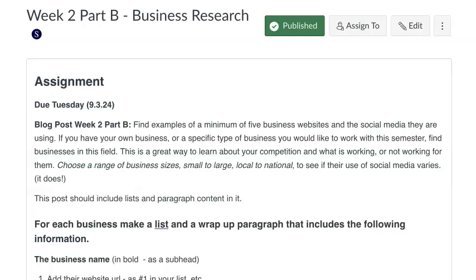So what I want you to do for this is find a minimum of 5 business websites and the social media that they are using. And if you have your own business that you're going to work with, or a specific type of business you want to work with during the semester, find businesses in that field, because you want to research what's going to help you. I would like you to pick some big ones and some small ones, like little local ones and national ones if you want, because they use social media differently.